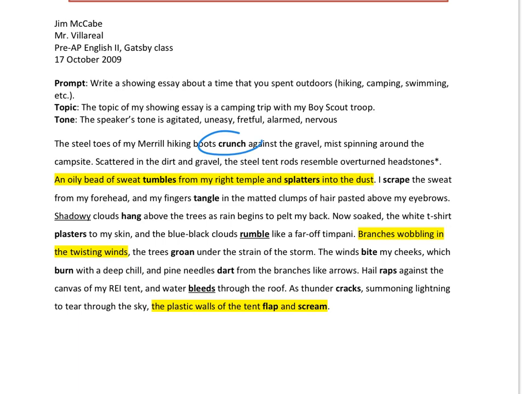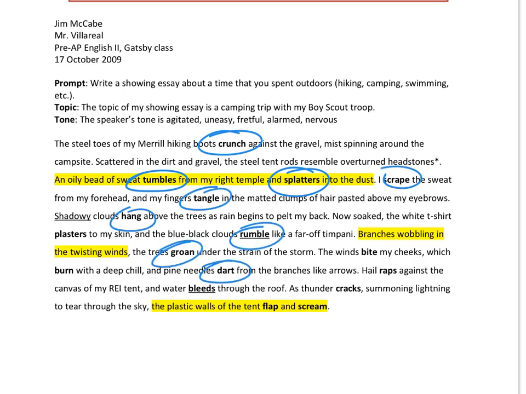So a great verb like crunch, tumbles, sweat tumbles, splatters, I scrape, fingers tangle, clouds hang, rumble, trees groan, needles dart, raps, bleeds. And so all of these verbs are very active, but again, and maybe more importantly, they're showing these tone words up here.